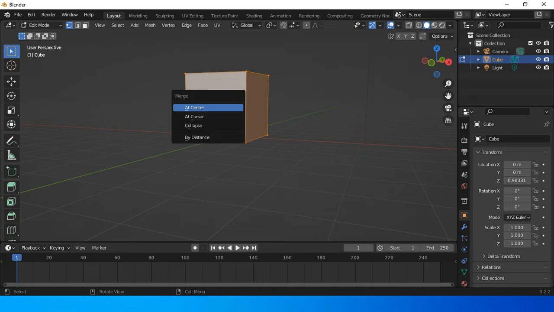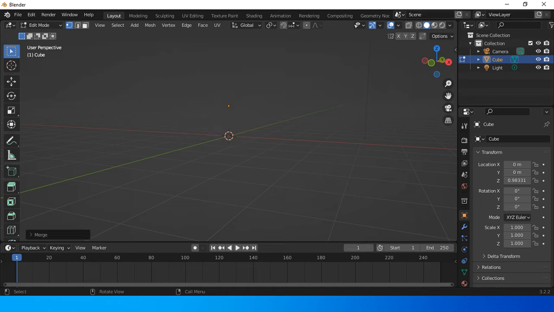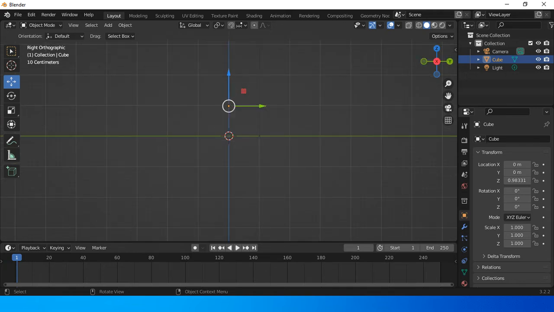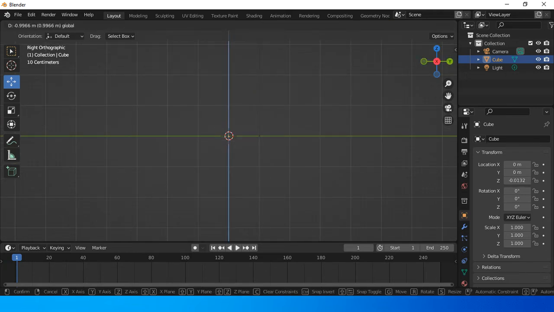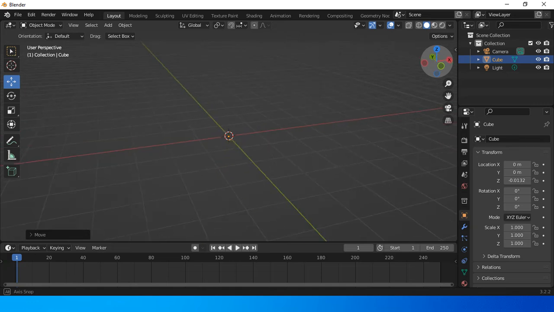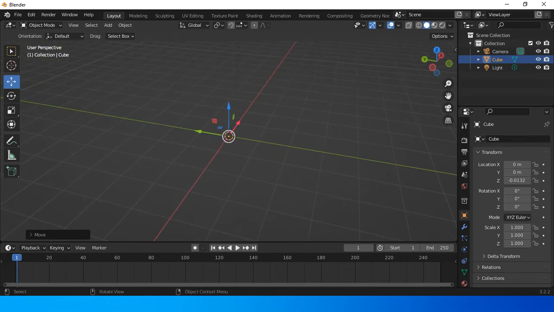let's again merge these vertices to the centers. And now let me move this along the y-axis. So let's click on y-axis and move it downward. Fine. Now this is along the y-axis, and now this is our point. All the vertices are merged to this point.